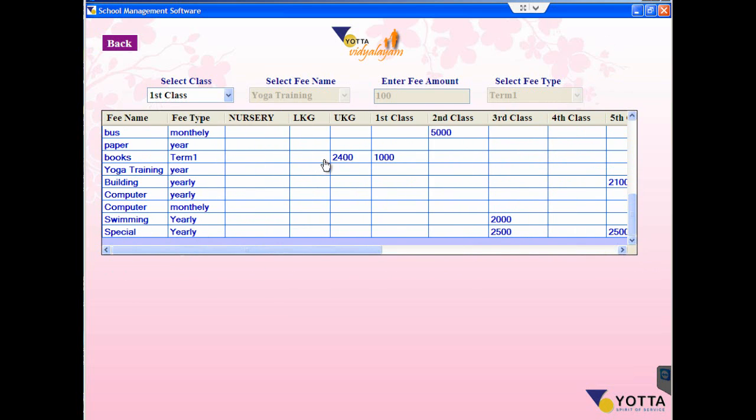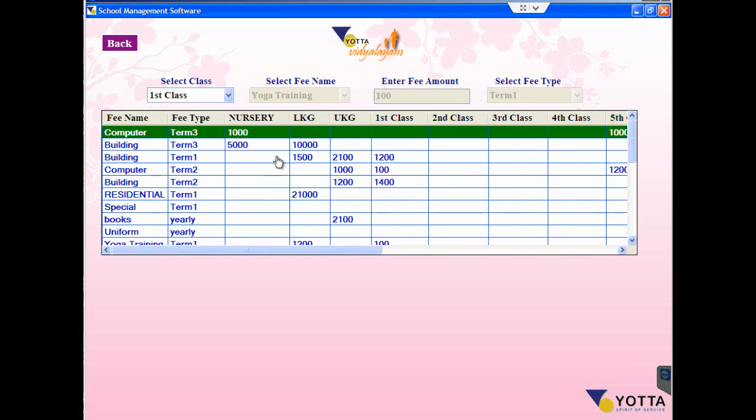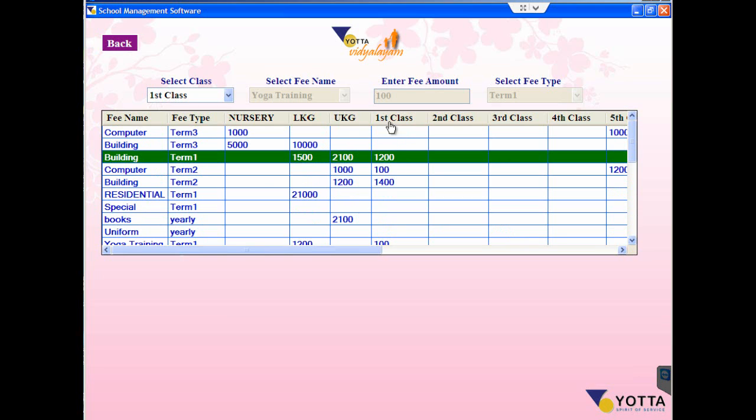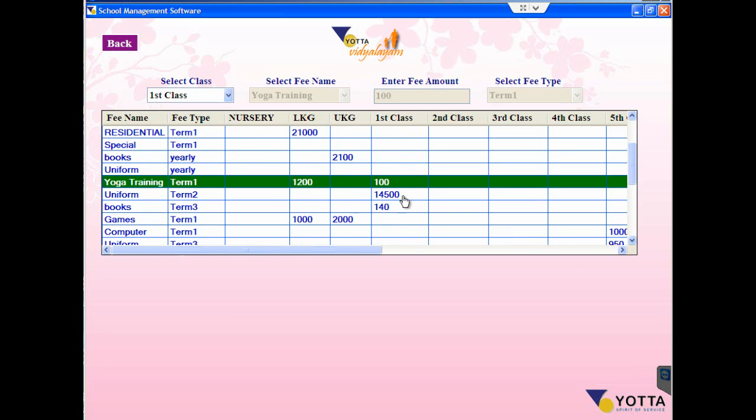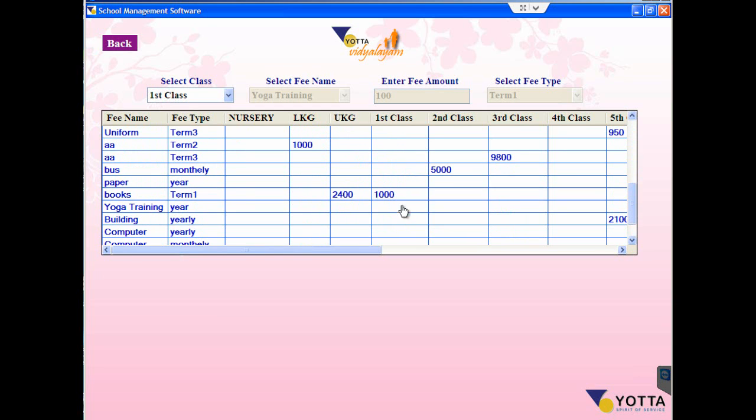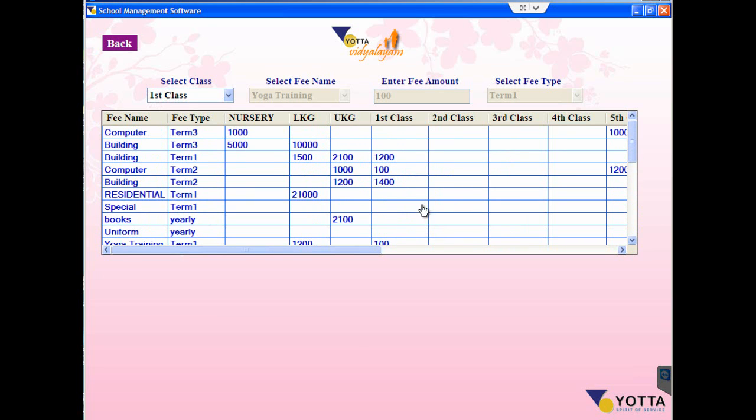And when you create a new student, automatically, let's say you created a new student for the first class, all the fees that are related to first class, for example here if you see building fee, computer fee, there is yoga training fee, uniform fee, book fee, so all this information automatically gets assigned to the new student.